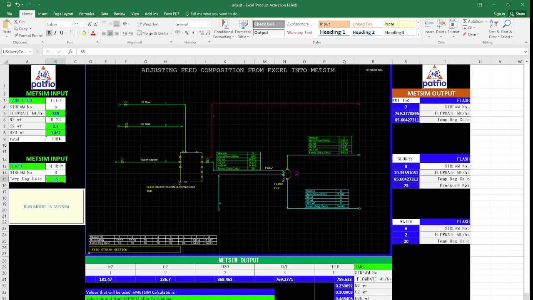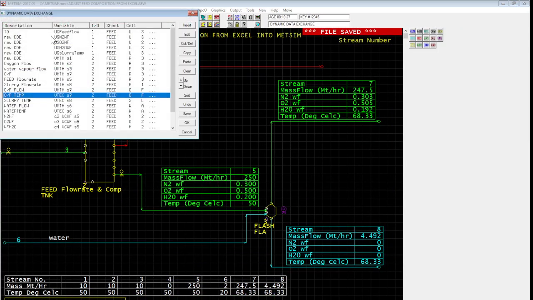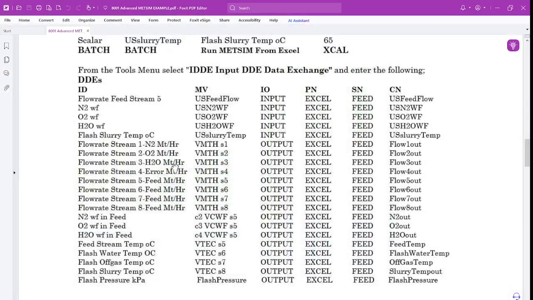Right, so after you have done this in Excel, you save your file, you go back to MedSim, and you start to set up your dynamic data exchange variables. So you can just look at this. These are the inputs, right? So you need to set up this US feed flow as input.